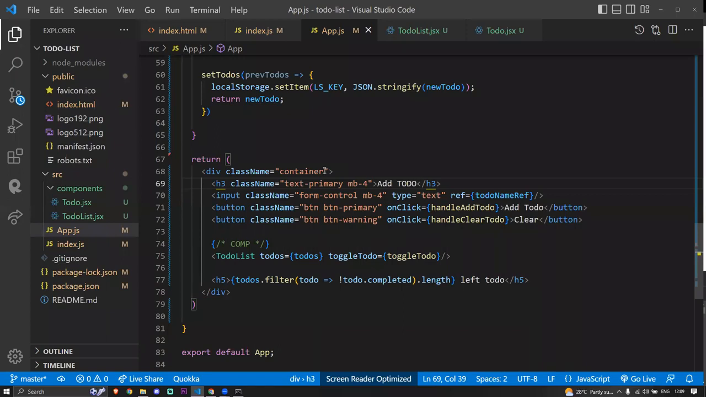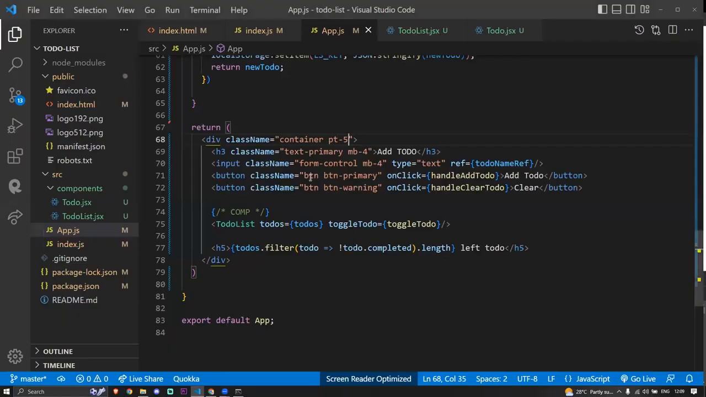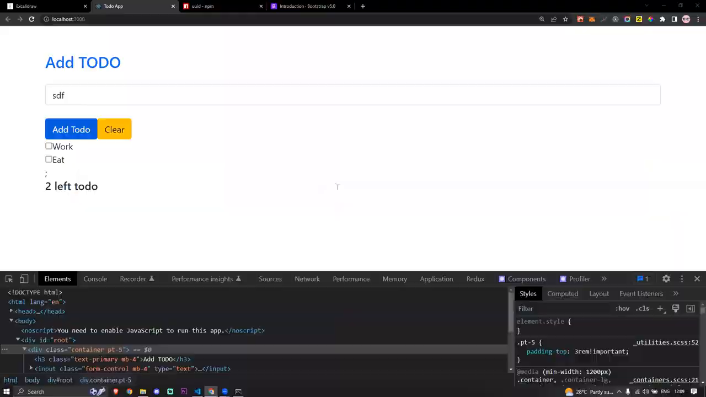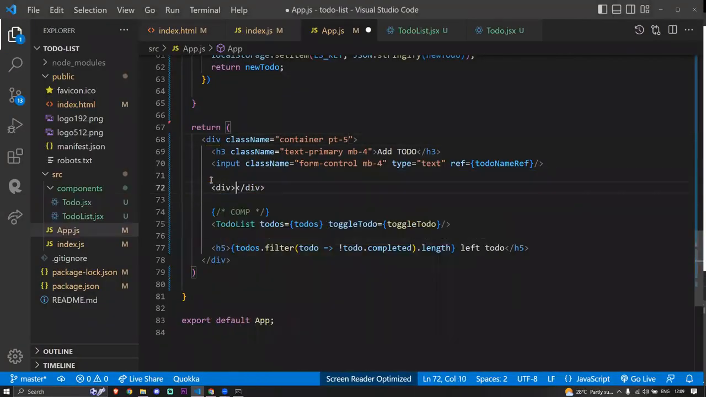So for the container, I'll put a div with padding top of 5. So I need some space at the top. Then what? This is not good. So here we are not having any space. So I'm just going to make it a flex. Don't worry about the styling and all. We're going to learn everything in the classes.